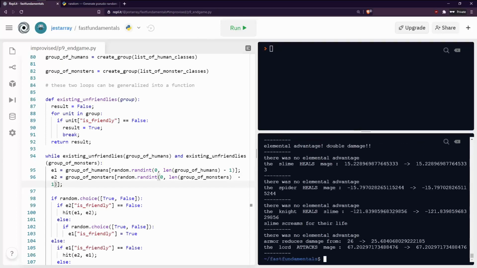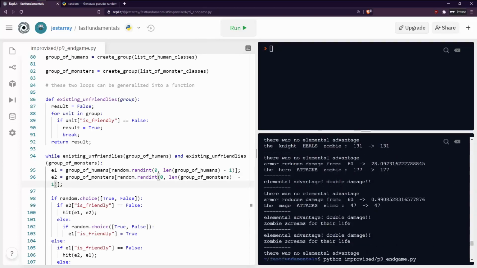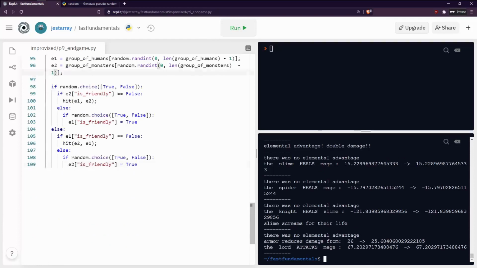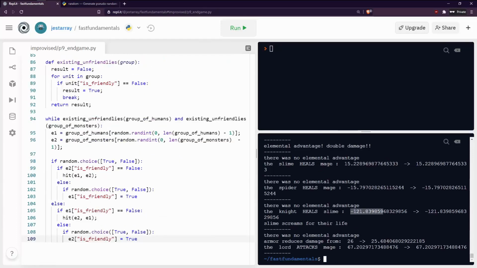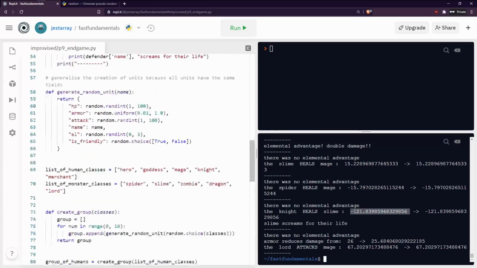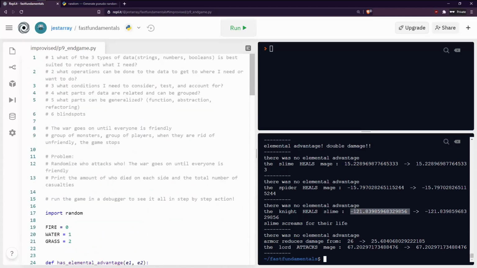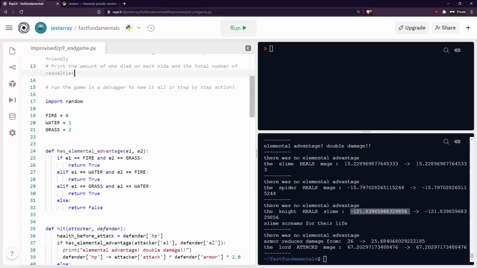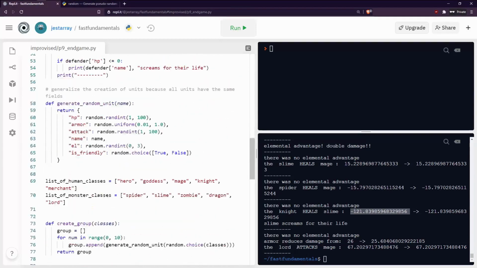We're gonna run this again. And they're just gonna keep fighting each other. So you notice that there's a bug here in the sense that some monsters have negative health, so that means they should be already dead. And it's this problem that we have yet to solve, and that should fix this final bug here. So here we want to print the amount who died on each side and the total amount of casualties.